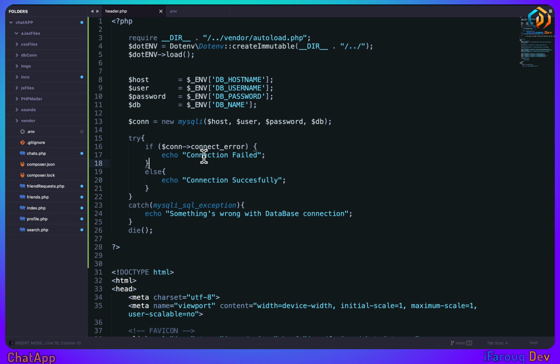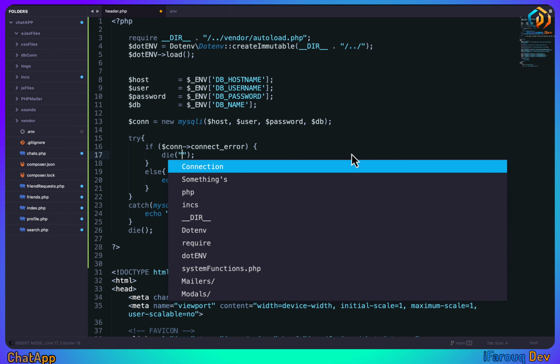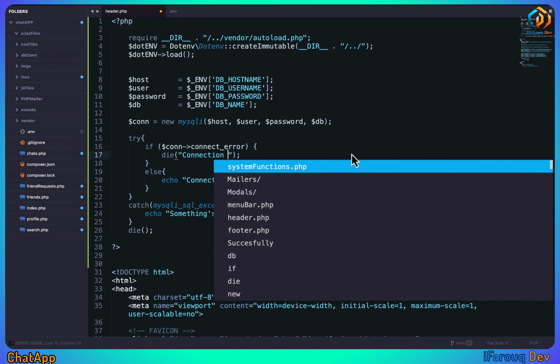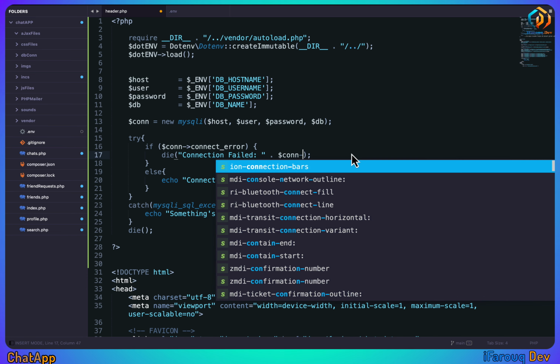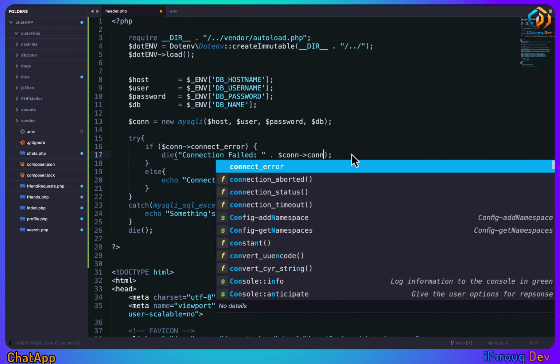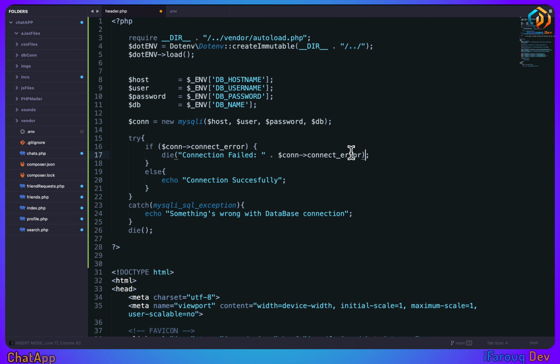And the second thing is, maybe if you are under production, you want to know more about the error, you can try this die. Say connection failed. You can concatenate the error. Say connection connect error. That's all. If you are under development, you can use that, but if you already publish your application, you don't need to be displaying this kind of error.